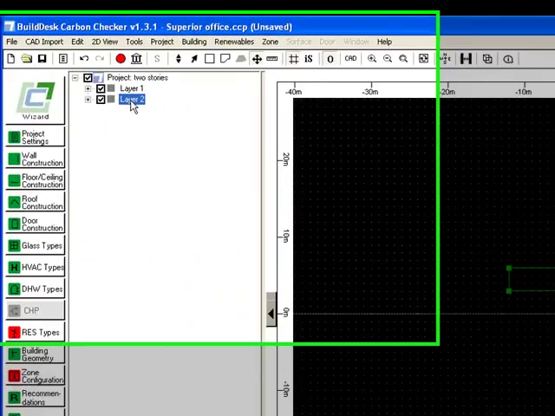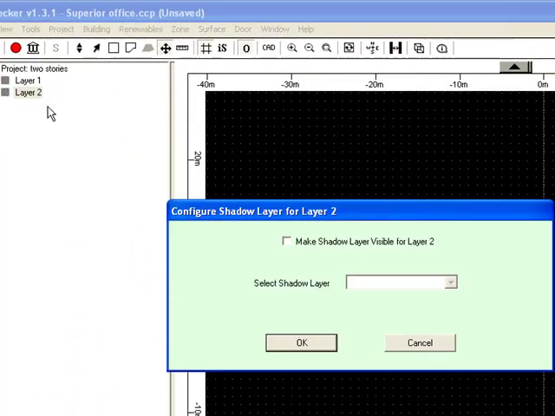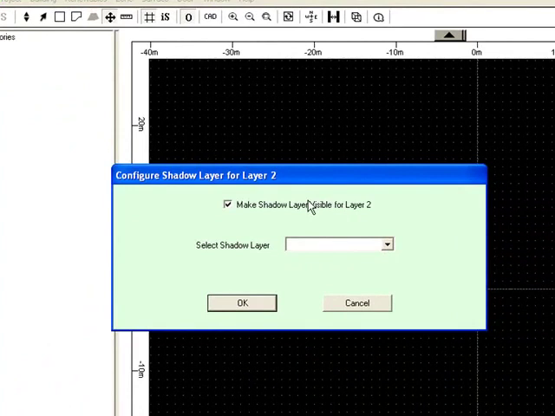But you see in the plan view I still don't see the bottom layer now, so I can only see the top. We can change this by configuring a shadow layer. We right click on layer 2, configure shadow layer. We need to make the shadow layer visible. We then select the shadow layer that we want to see, and we only have one of those for this building, so click on that and click OK.